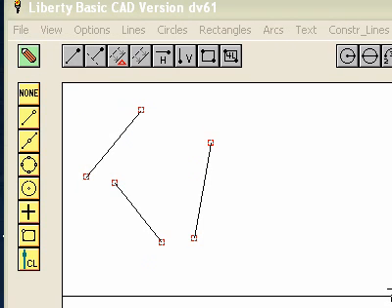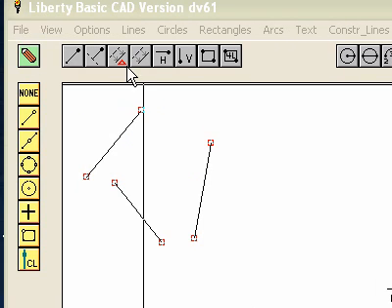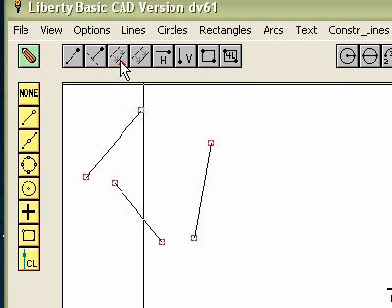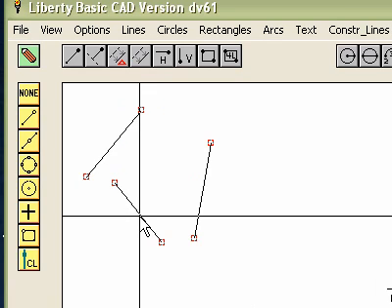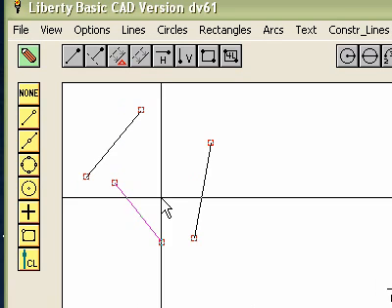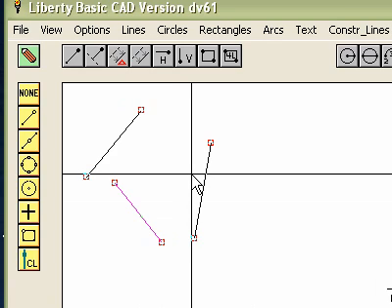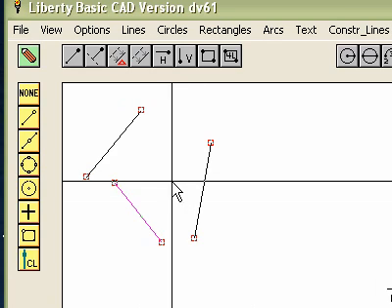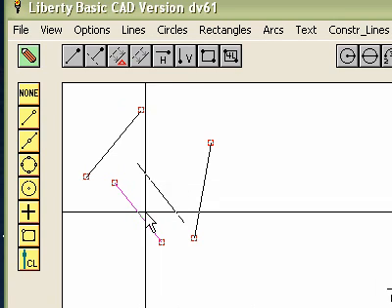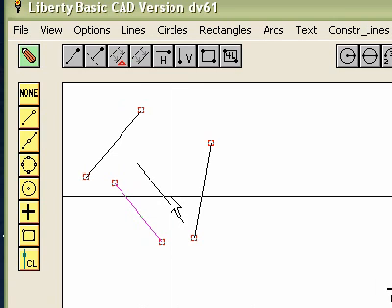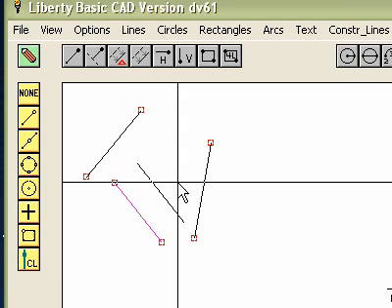Line offset. Select an existing line. We're going to select this one, and then select the side of the line where you want the new offset line to be positioned. We'll select this side. You see it was copied 5 units to the side where we clicked.